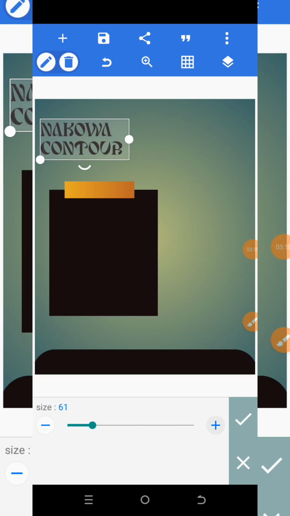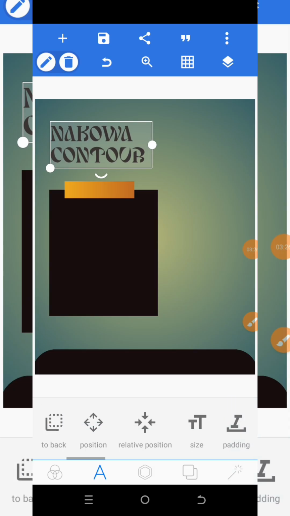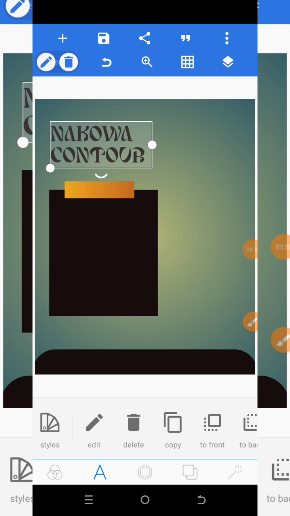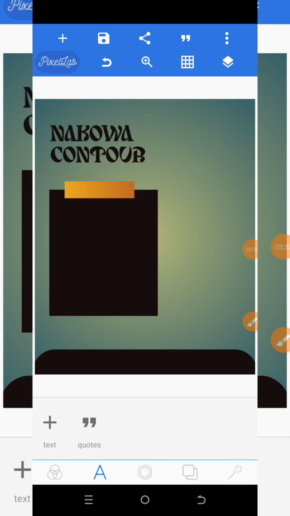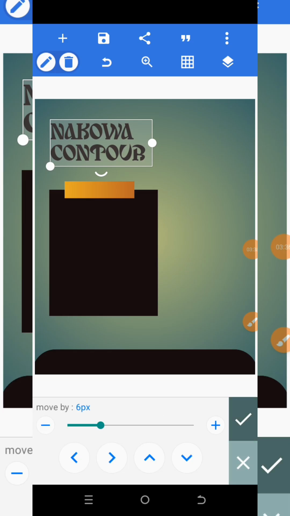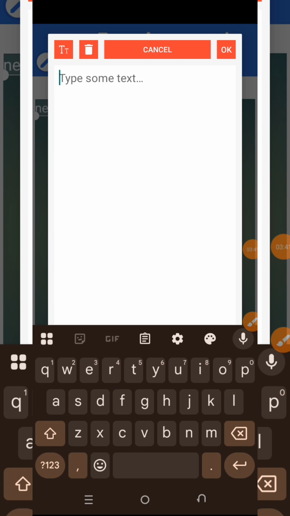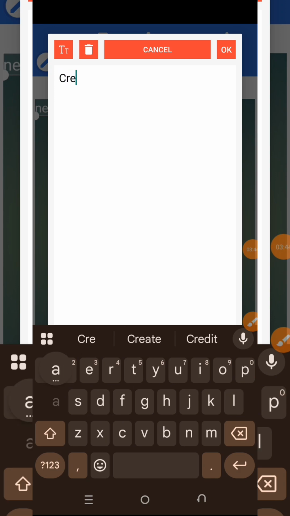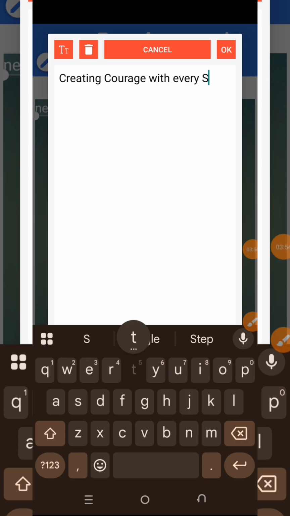Increase the size. Yeah, this seems really okay, but I can make it to be bolder. So I will write the slogan, which is creating courage with every stitch.